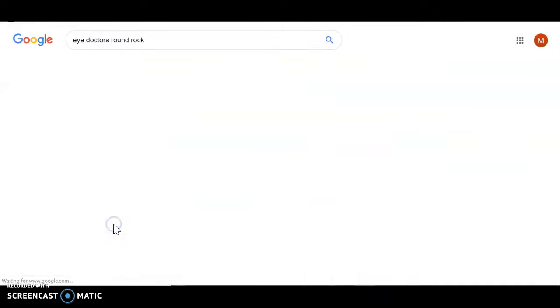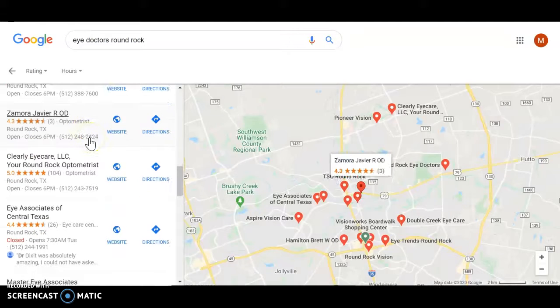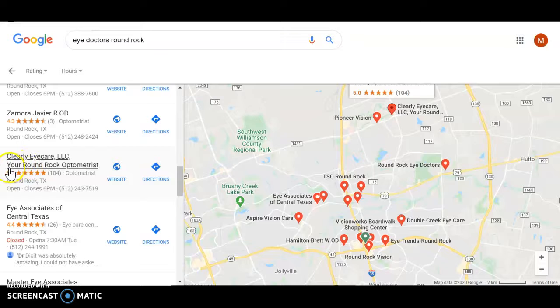So one thing I noticed here in the map pack, I'll scroll down and find yours. Here I'll find Clearly Eye Care LLC, but then you also have this additional portion that's called Your Round Rock Optometrist. I'm not sure if that's in your business name or not. If it's not, I would highly advise we take this portion out, because in all the other directories where maybe you have your business listed, it's not going to also have this little Your Round Rock Optometrist. And thus, Google can't properly align your businesses together, and that's really, really important.